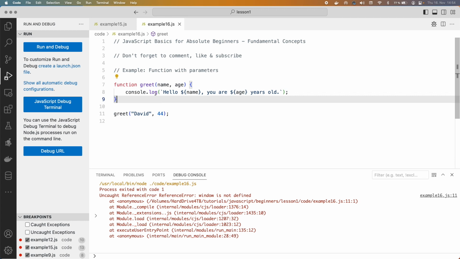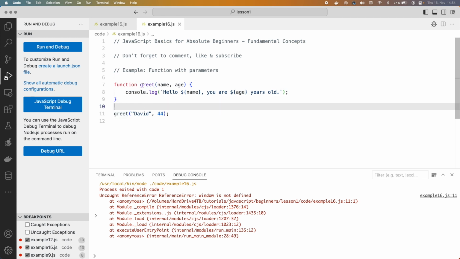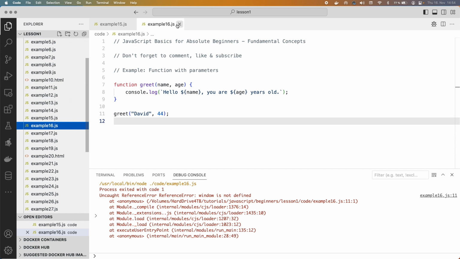If you define a function inside of a browser, then it will be attached to the window document itself. But once again, because we're running through Node here, it's not going to work like that. But I wanted to give you at least that insight into it.